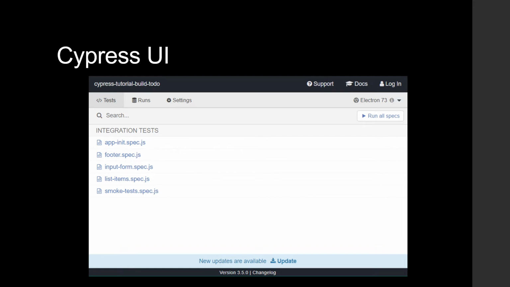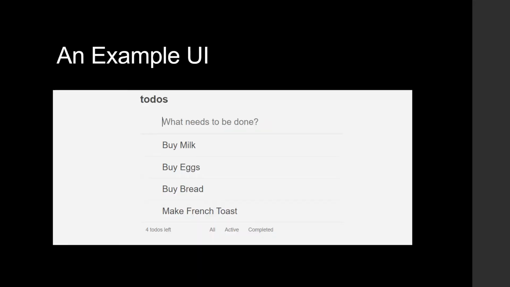When we run the command to open Cypress, we are provided with a Cypress UI, where we can manage and run our tests. We will learn how to debug and run tests with the Cypress UI later through a worked example. Let's look at an example of a simple test. This is how the UI looks like. It is written in React.